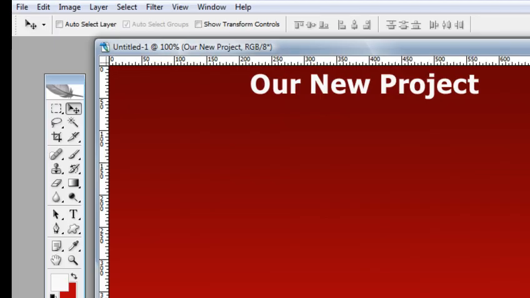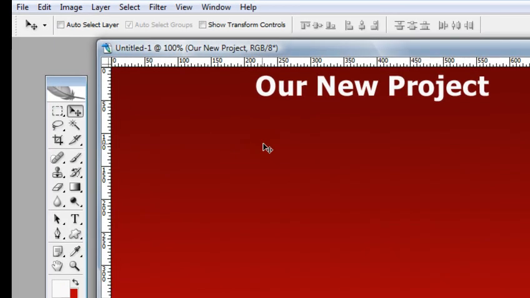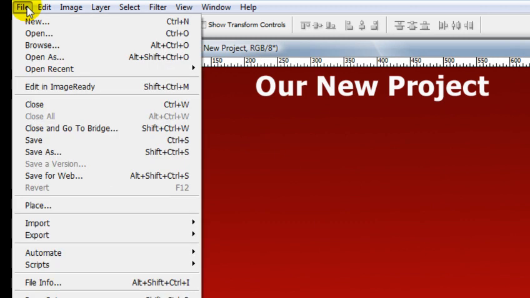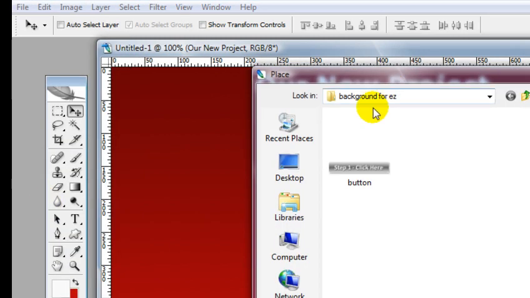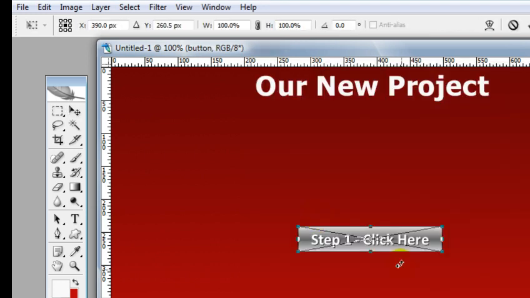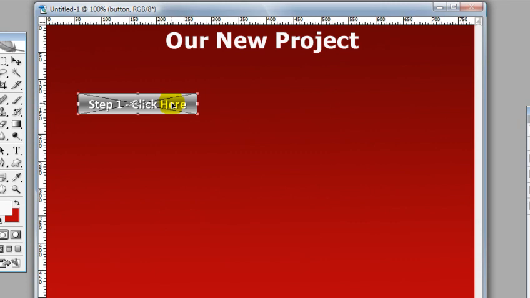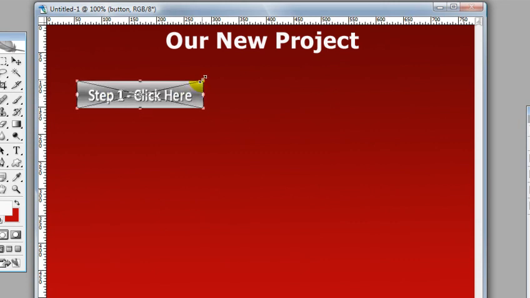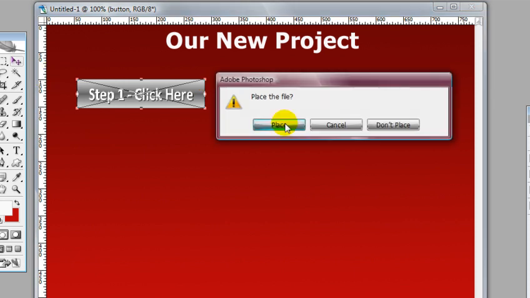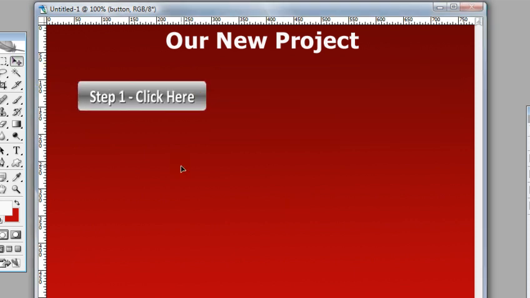Okay, so I've downloaded our button, and now I just need to put it on here. So what I do is I go to File and down to Place. Okay, now I've saved the button in the folder. There it is. I just click on it, and it will put it into this document. Now I can drag it around where I want it. So I can resize it if I want to, make it a little bit bigger like that. And then when I click that, it'll ask me if I want to place it. Yes, I do. So there's our first button.